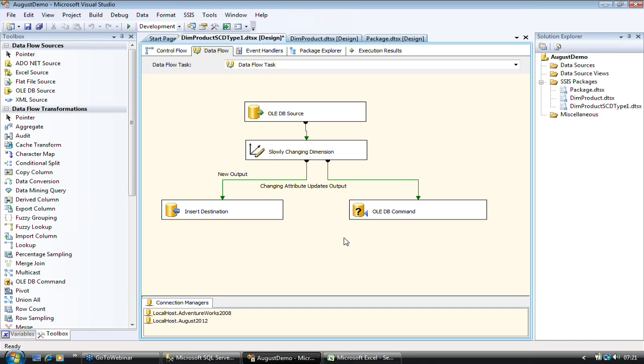OLEDB command is a data flow transformation component, right? Yes. Is it possible to pass data from OLEDB command to a data flow destination? Yes, it is. I will show you in my next demo, when I show you the SCD type 2, at that time it will be clear to you. Just give me a few minutes.